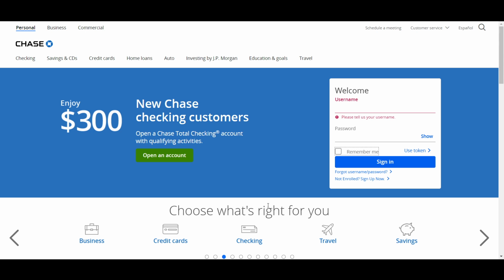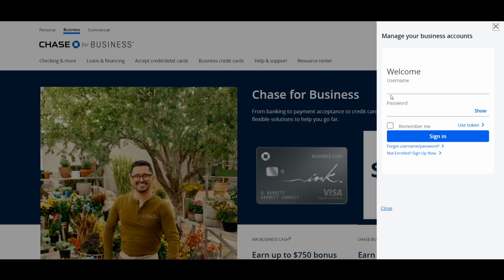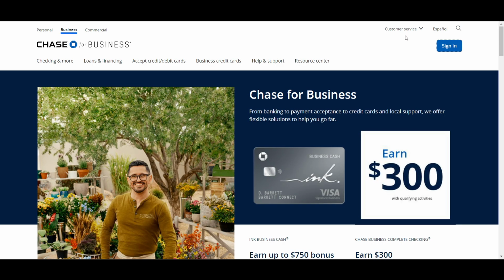If you want to log in to your business or commercial account, you can do the same thing. I'll just go to business here and here on the top right you will get this option of sign in. So let's just click on sign in, enter your username and password, and that's it. You will be able to log in to your account.